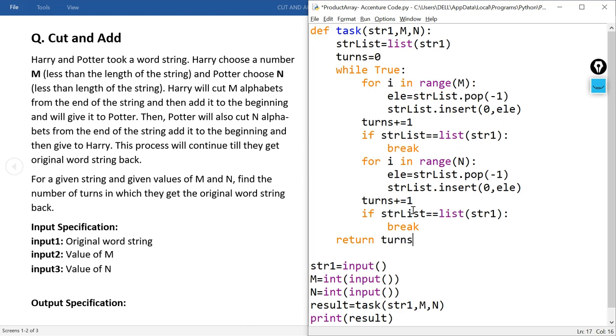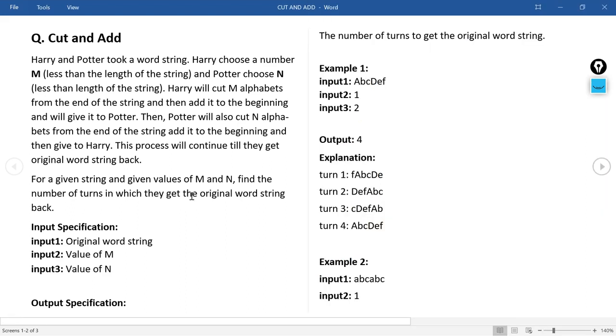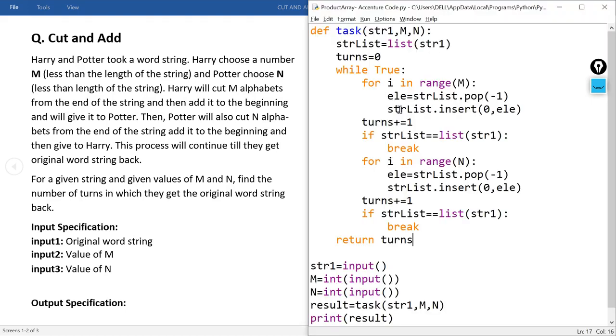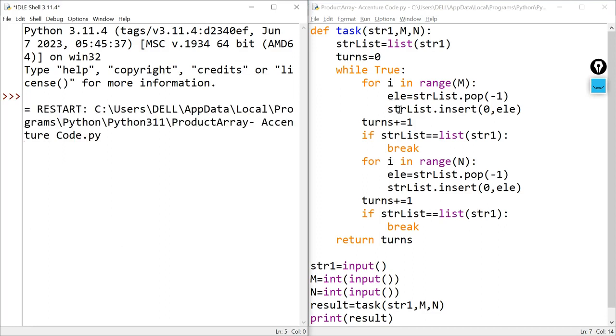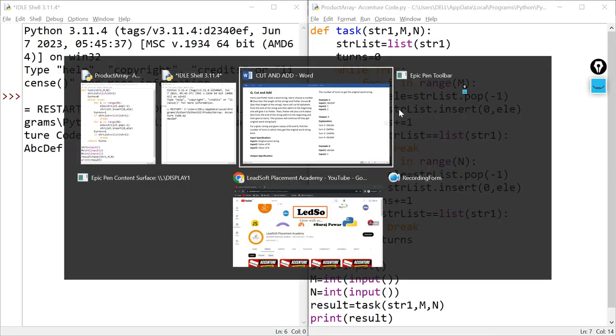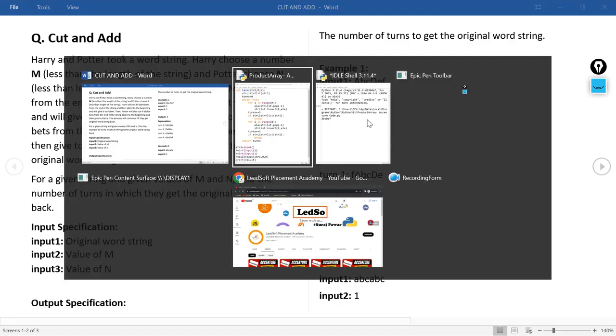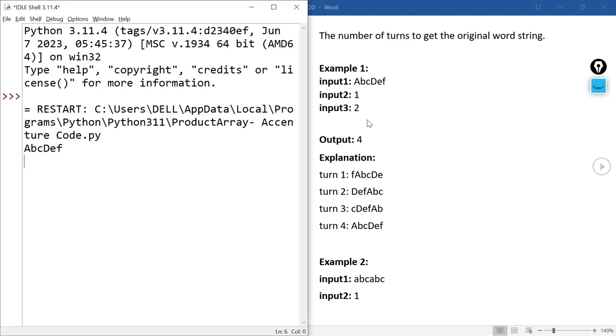Let us check the output by providing the inputs in the same problem statement. Let me just open the input. So we have the input of capital ABC, D capital EF, and 1 2. So let us check. I'm going to run with this. First input is string ABCDEF. What is the value of M and N? M is 1, N is 2. What is the output? Yeah, it returns the same.